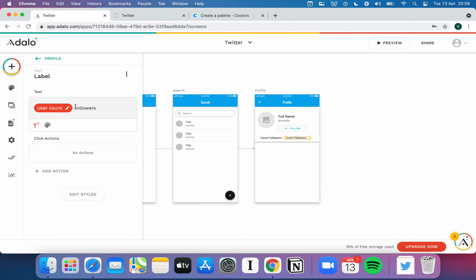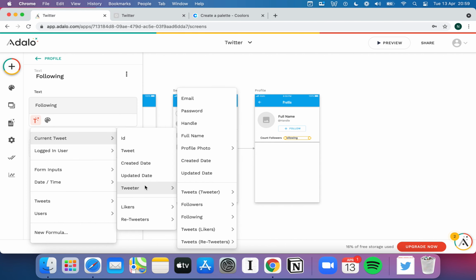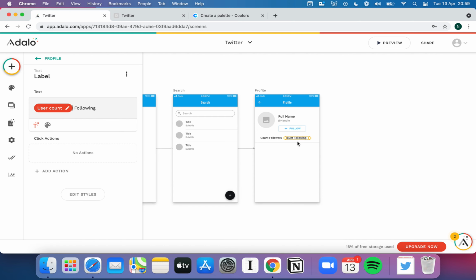Now I can change this one up, take away user count. I'll do following, I'll do a space before that, I'll do the magic text, current tweet, Twitter, and this time instead of followers, I'm going to go to following, I'm going to grab the count, and there you go. So that is going to show how many followers they have, sorry, and how many people they are following on this specific profile page.